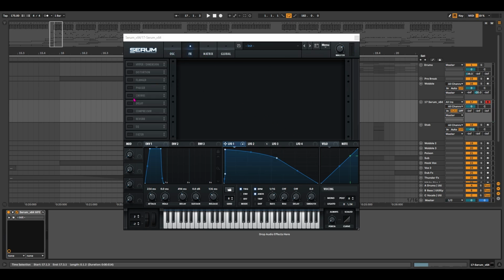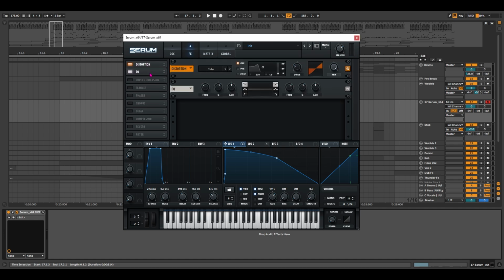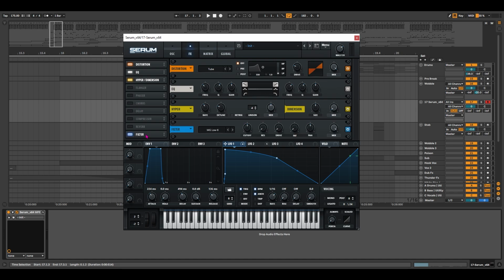So in our FX tab, we're going to be using distortion up the top, followed by an EQ, and a hyperdimension, then a filter, and then our compressor. So for our distortion here, we're going to leave this at 25%. Then we're going to take our LFO and modulate that, put that on there, which goes all the way up to 100. Cool.